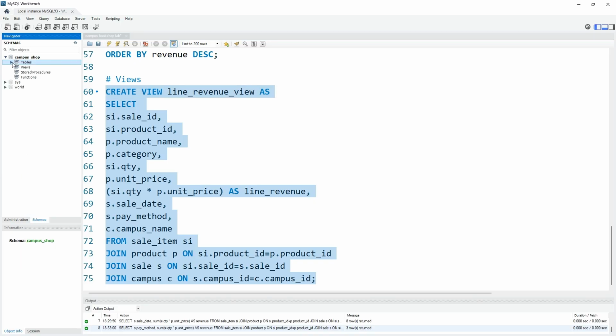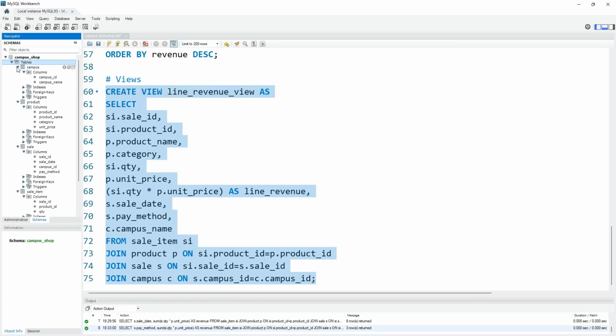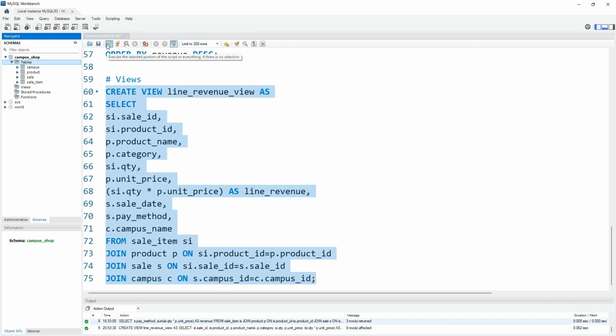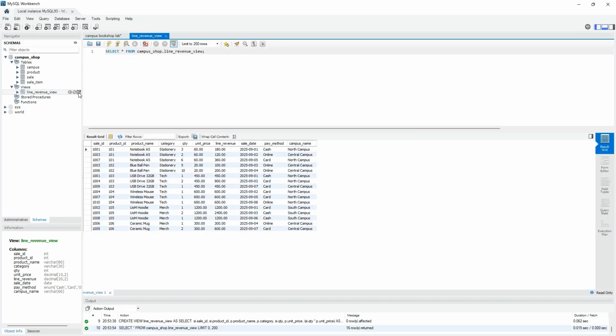So first of all, let me just minimize all this. You would recall that you have your campus, you have your product, you have your sale, you have your sale item. And now when I'm going to run this, I refresh here, and you will see that now a view has appeared, and that is a line revenue view. So if you want to see something from it, you can just click on select star from the name of a view.